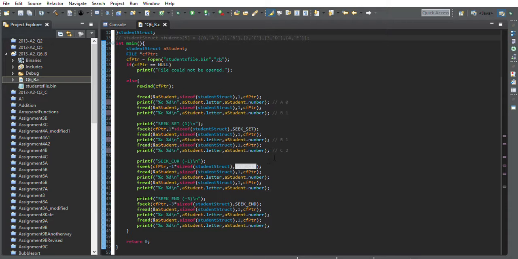After this line, we're behind 2C, and then we read. So now we are reading 2C again because fseek previously took us to 2C. So now this will print out C2. I put this in the wrong destination. Let me put it here. Okay, so we print out C2.